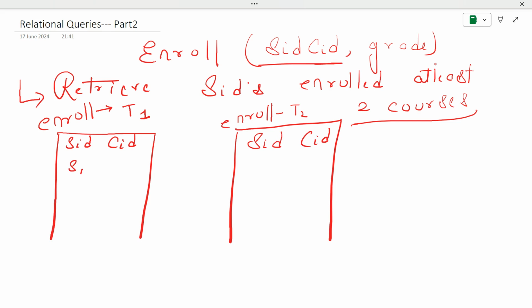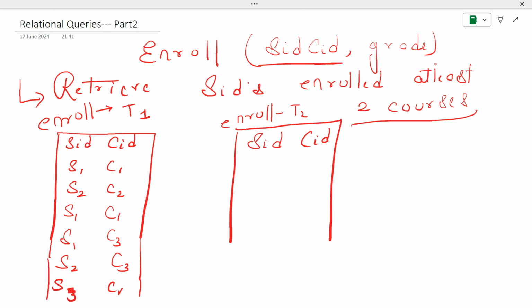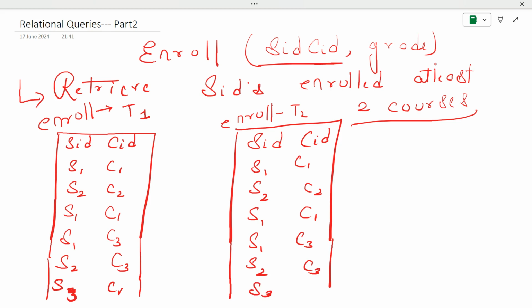Now corresponding to each SID there will be a CID. Let's say these are the following tuples, like C3 and S4, S3, C1. So these are the tuples. What we will do is make the same copy here: C2, S1, C1, S1, C3, S2, C3, and S3, C1.